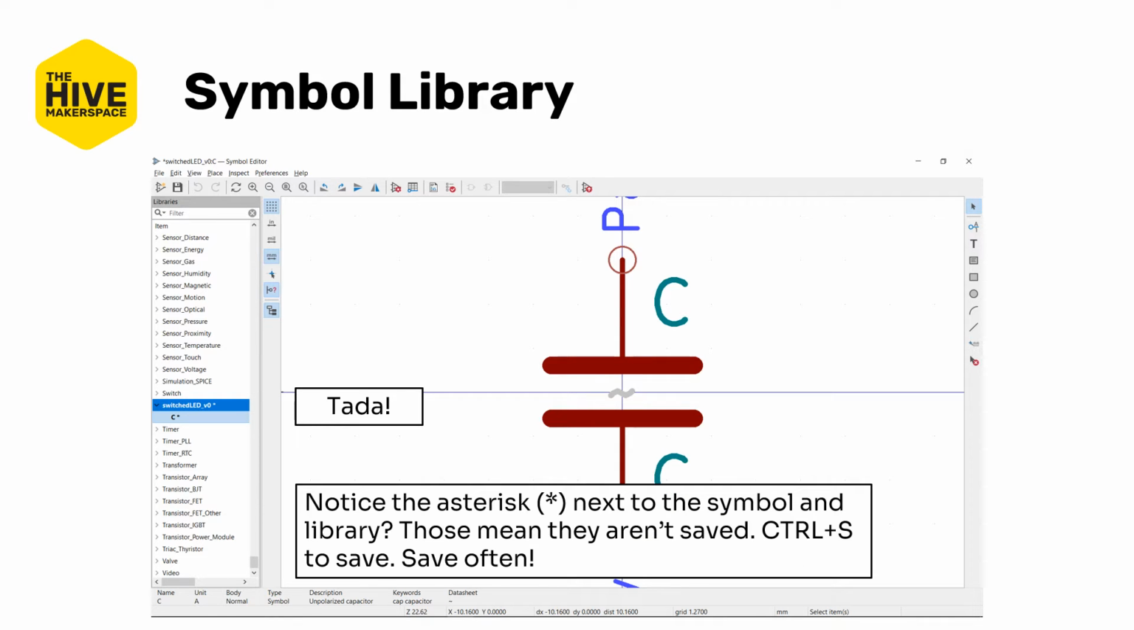Note the asterisk next to the symbol in the library. That just means it hasn't been saved. So Control S to save. I would save every time you add a part. It's always annoying to have to redo work, especially tedious busy work.